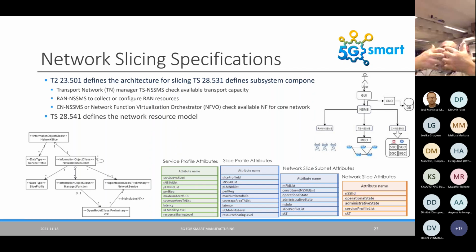Then the next thing is, how do we define a slice? We know that a slice is a set of resources on all these subsystems, but how do we tell the system what our requirements are, what features we want to assign to this slice? Here 3GPP defines the new specification 28.541, which specifies the resource model that decides the features or characteristics of the slice. At the bottom is the data model that identifies, for example, what sort of NSSI will be allocated to the slice.